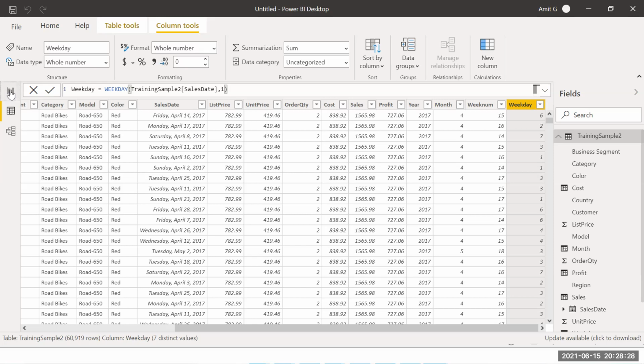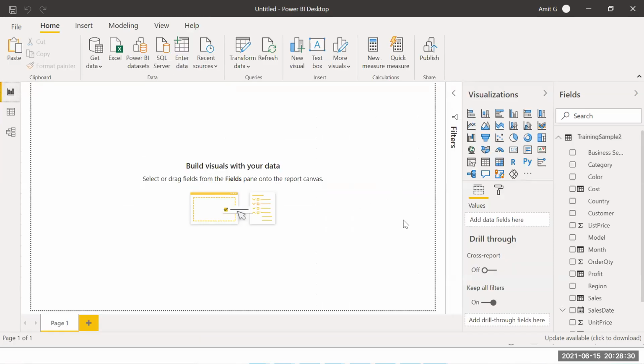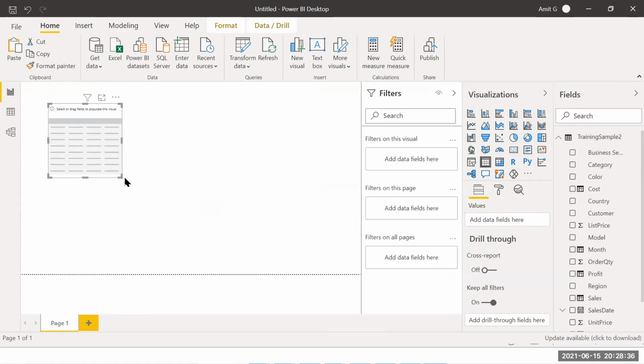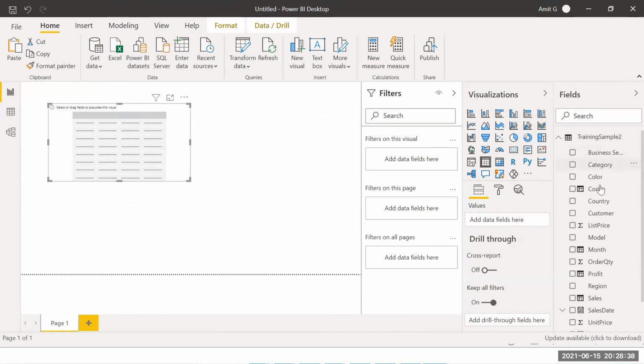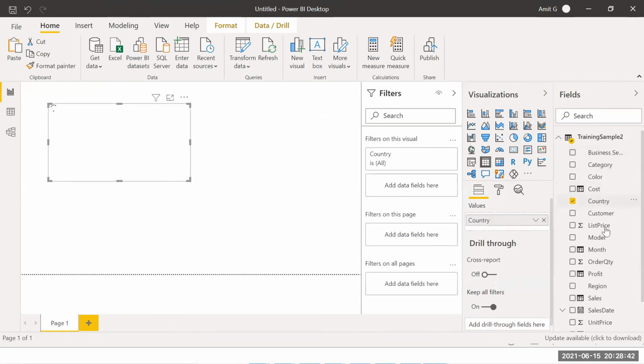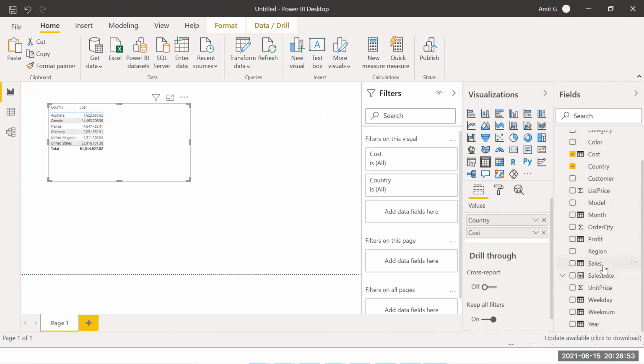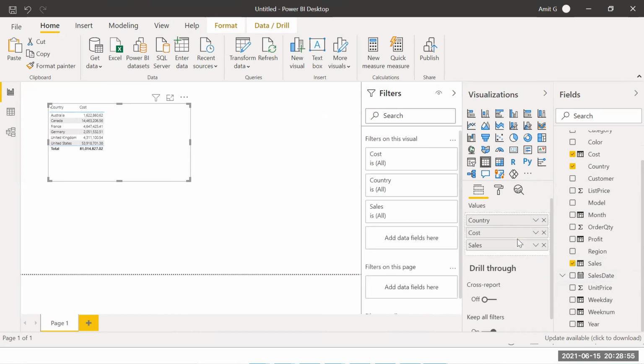So now let's do one thing. Let's make a small table. So you pick up a table visual. Suppose by country, I would like to see the total sales, cost, and profit. So I can see that. I will pick up the cost. What was the cost in each country? What was the sales in each country? And then what was the profit in each country?